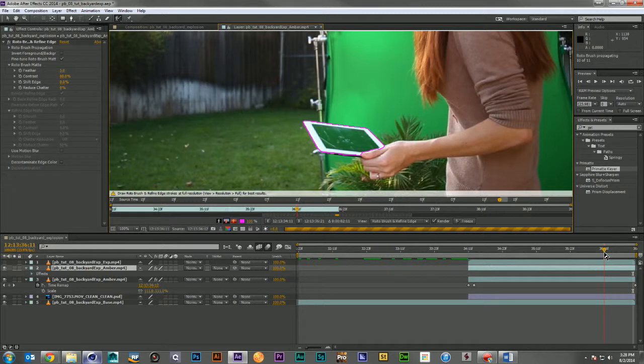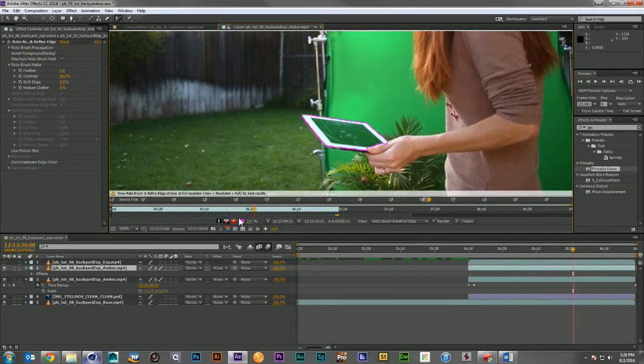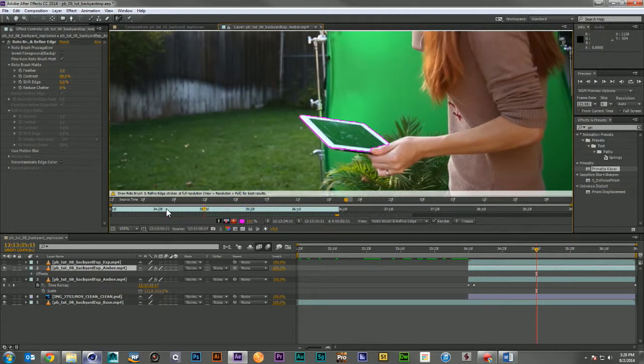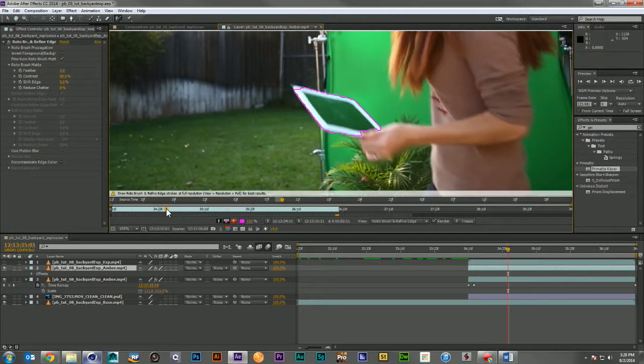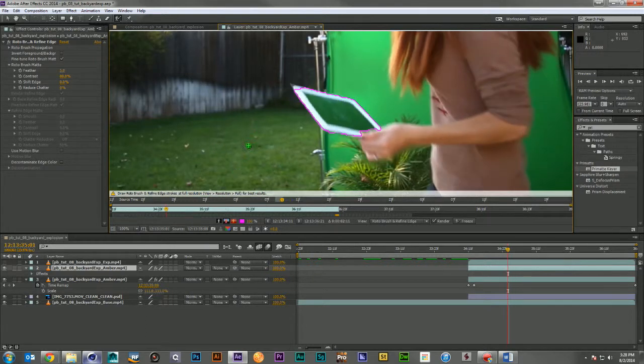So let's come back a few frames. That looks like it's holding pretty well. Let's try another 10 or so. Still holding nicely. Still holding nicely. We've lost it a little bit on that edge, so let's fix that.